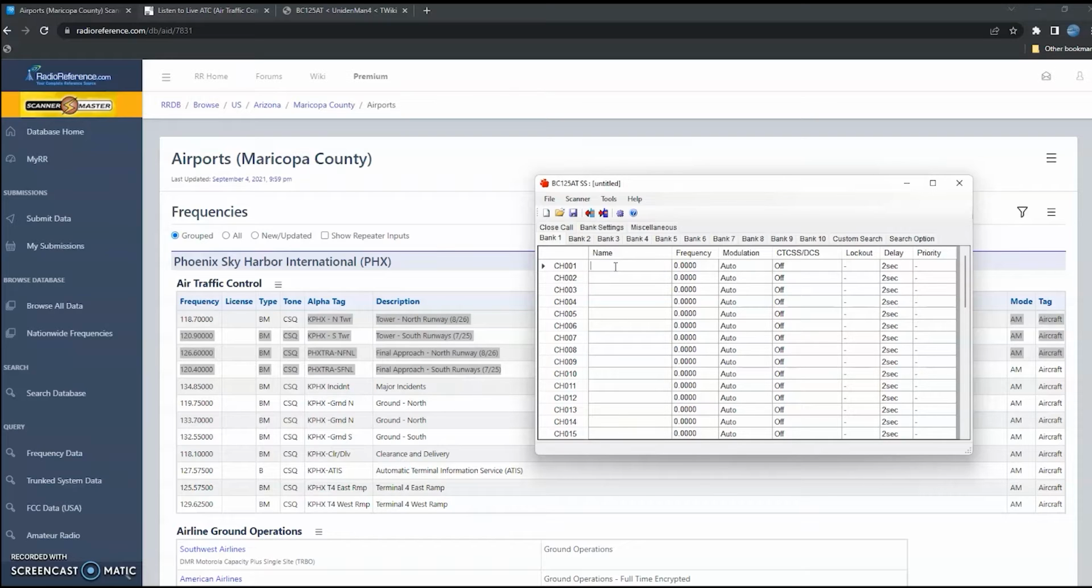So we could type in whatever we want here. So let's just type in Phoenix North Tower. And then we go over here to frequency, and we're going to type that in, and that's 118.7. And then we hit enter, and then we can go to the next one.